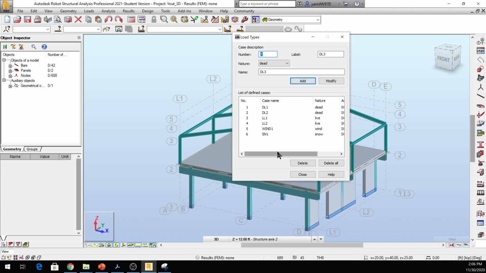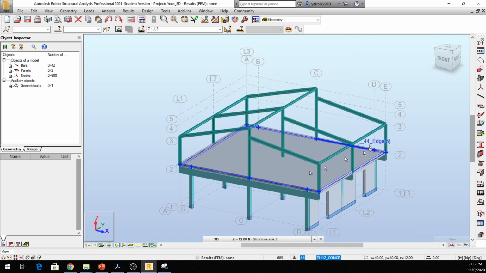Click in here, and we're going to add an additional load in the nature. Let's select live load and click add, and there we have live load 3. Let's close out of here, and then let's put the load to it.